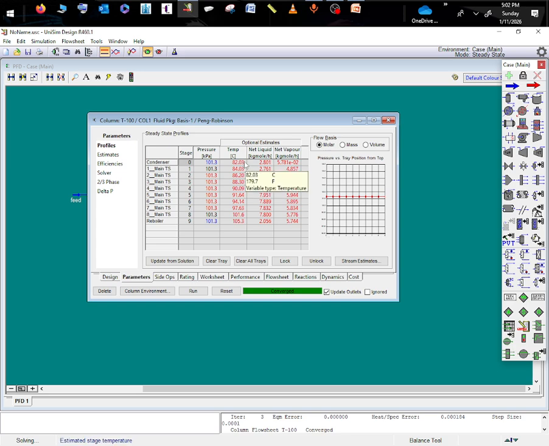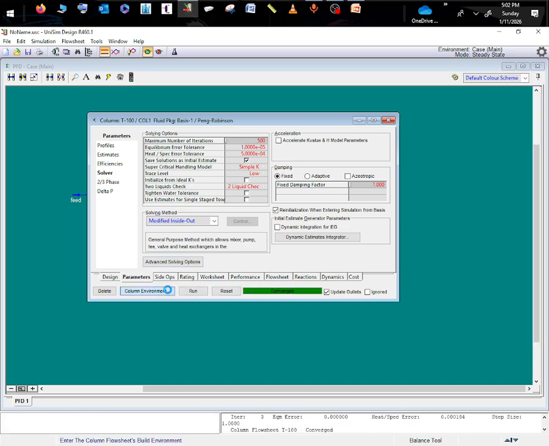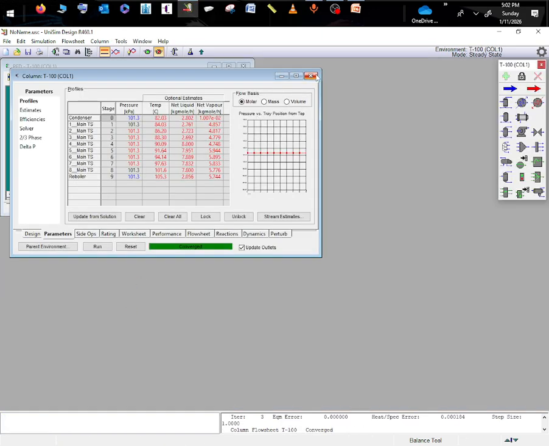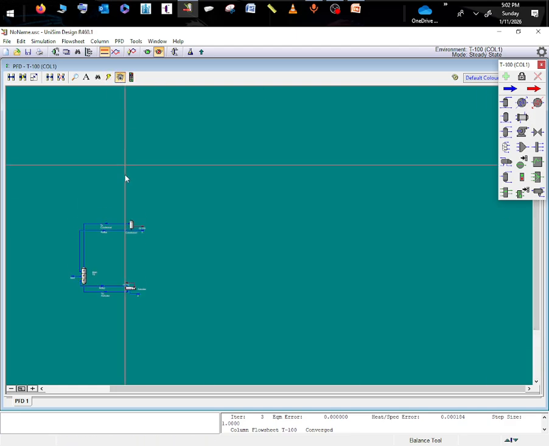You can see my profiles. And then I'm going to change my solver first. I'm going to modify it to inside out so that I can add the heat exchanger inside the column environment. So I'm going to enlarge that image.